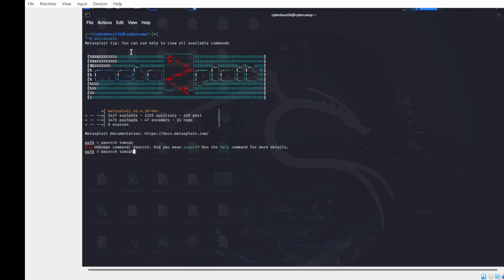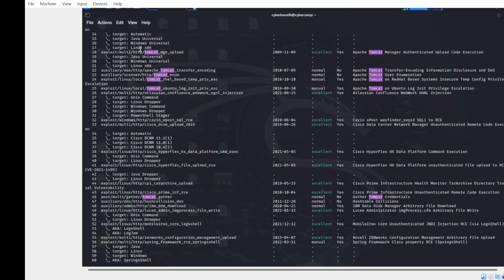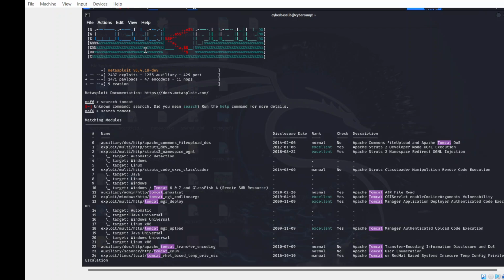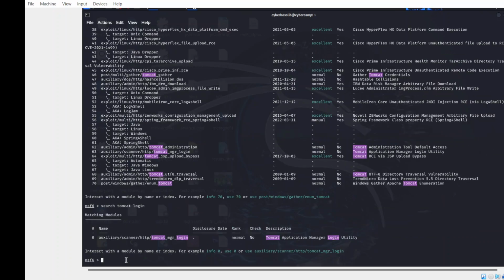My spelling is wrong here, so I'm going to go back and search, and I see a lot of Tomcat exploits in here. So what I'm going to do is modify it now to Tomcat login, see what I get. So yes, I see the scanner for Tomcat login. Okay, I want to try it, it should be the MGR login, so that's that.